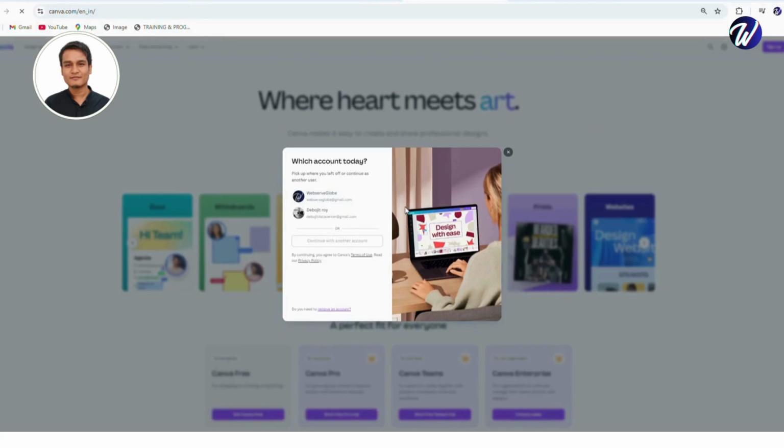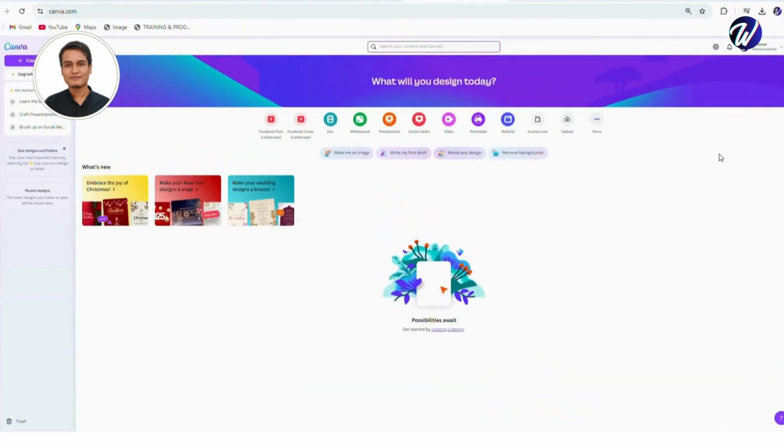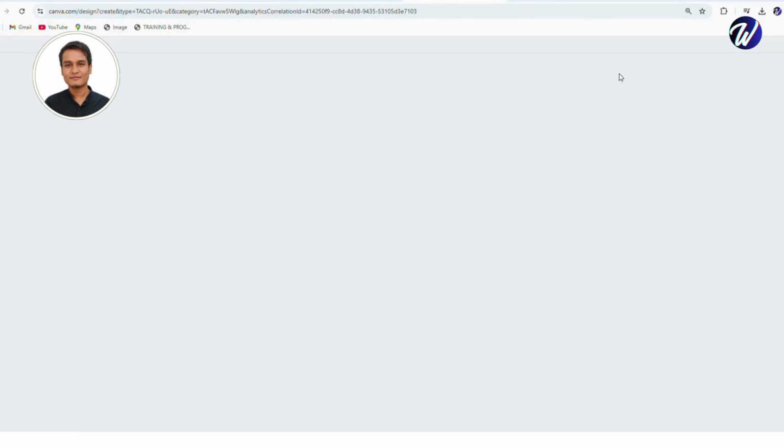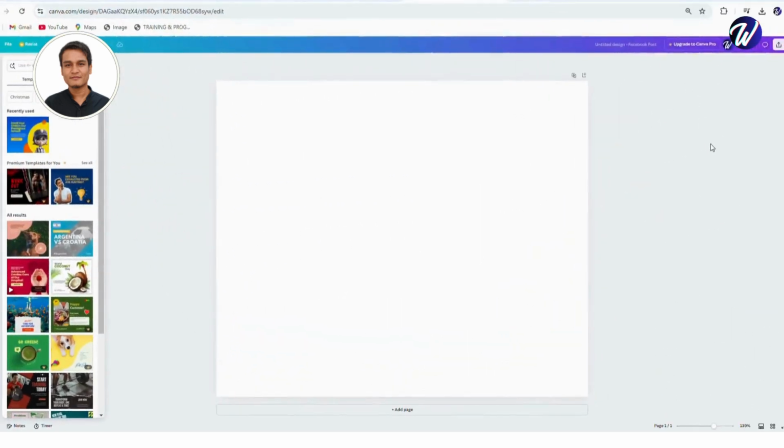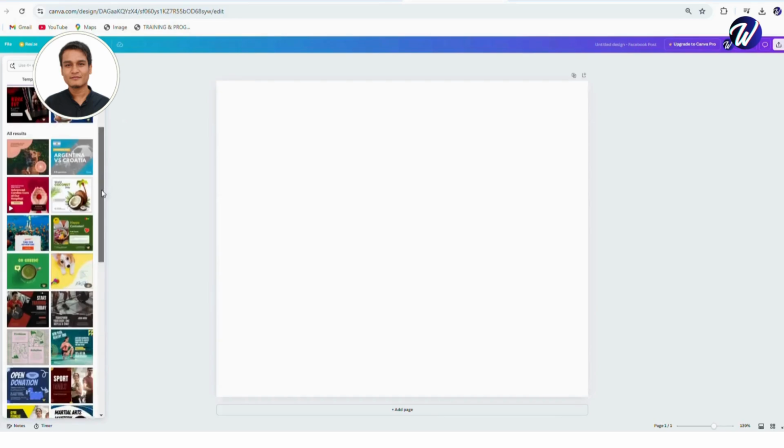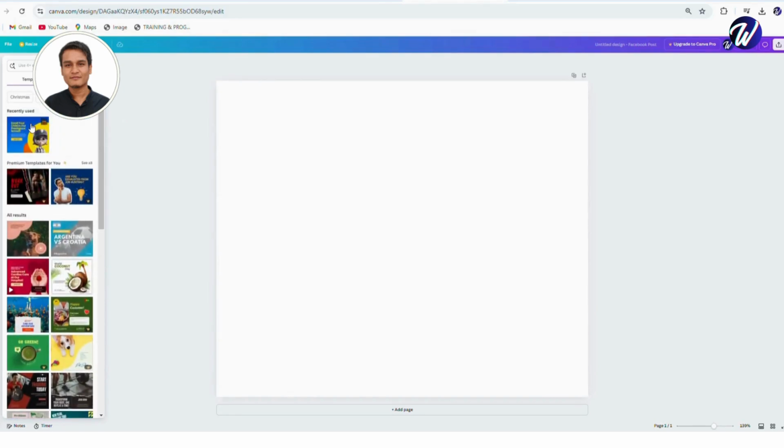Once logged in, you'll find many preloaded templates. This feature makes Canva a fantastic choice for beginners. Let's create a Facebook post. Select the Facebook option to open a blank editor page. From the left side panel, choose a template that suits your branding. I'm selecting this colorful design, but feel free to pick one that aligns with your style.